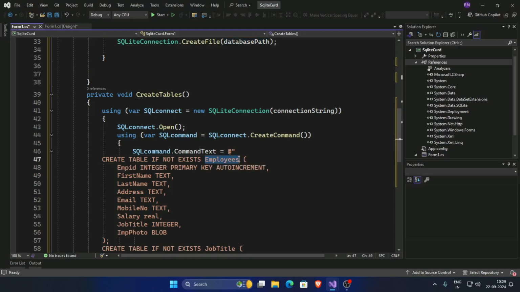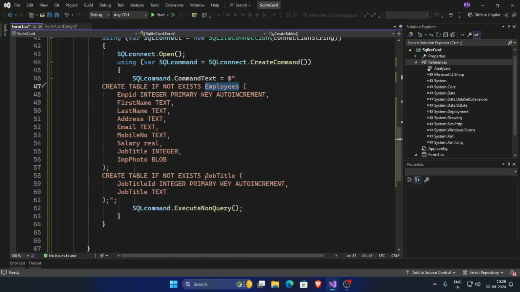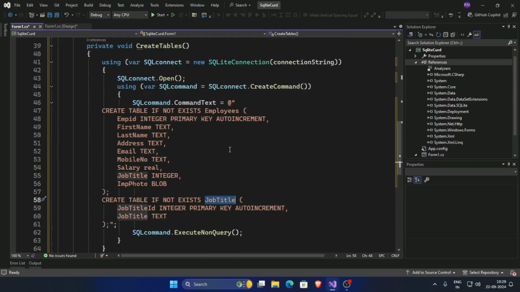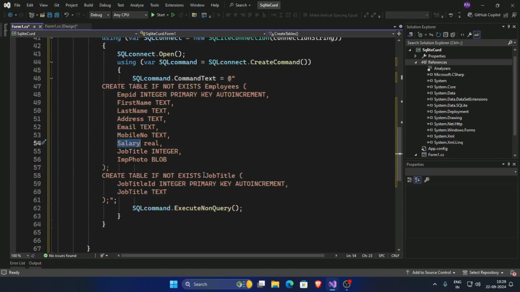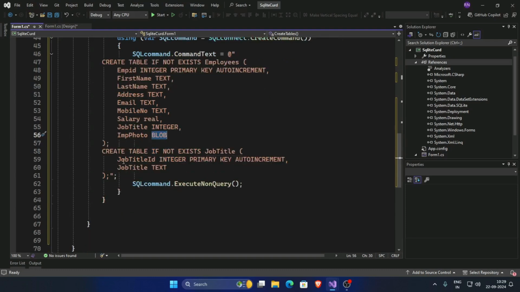One table for employees and other table for job titles, and create columns: employee ID, EMP ID, first name, last name, address, email, mobile number, salary and job titles, and give the job title ID as integer data type, and employee photo as a blob. Now create another table, job titles and job title ID and job title name.